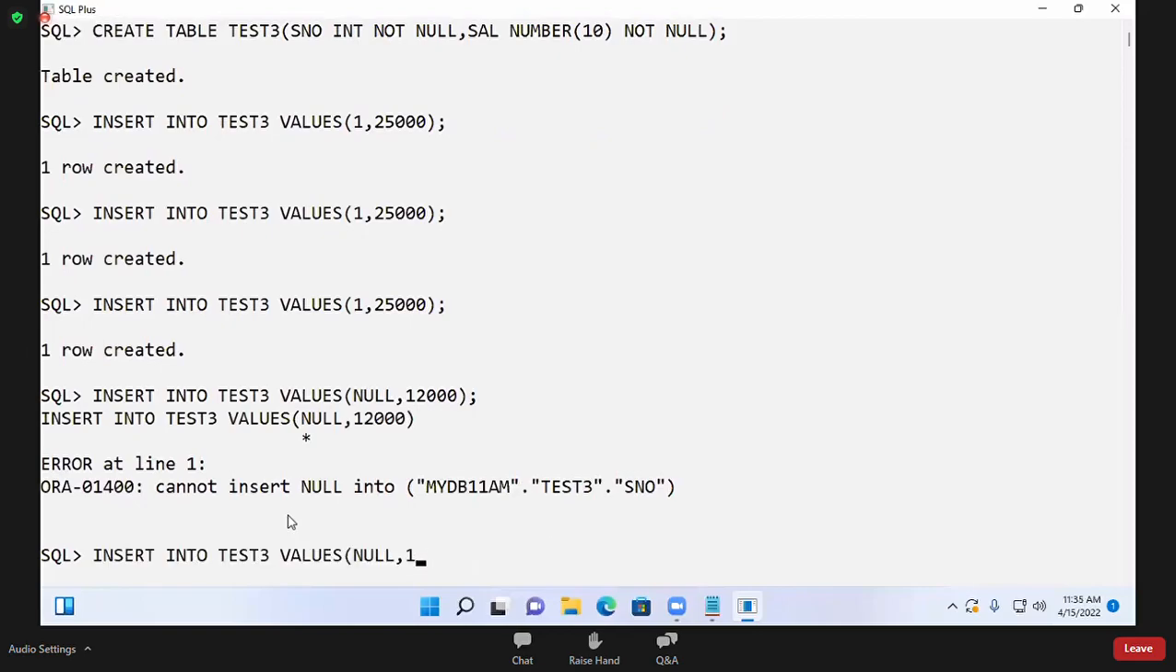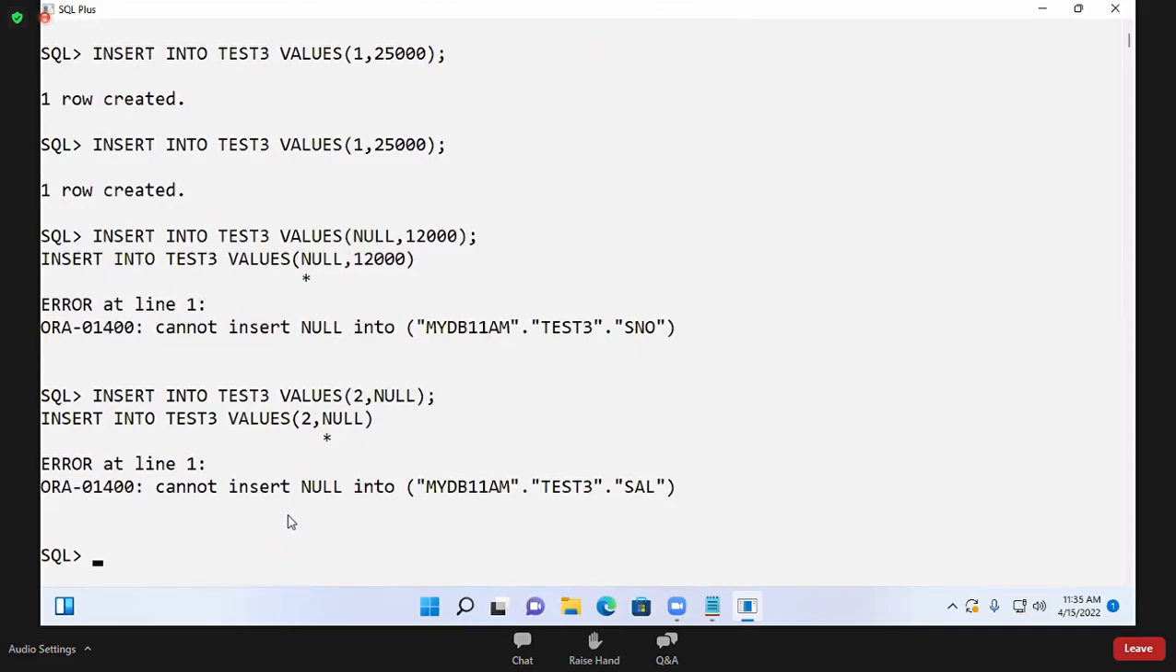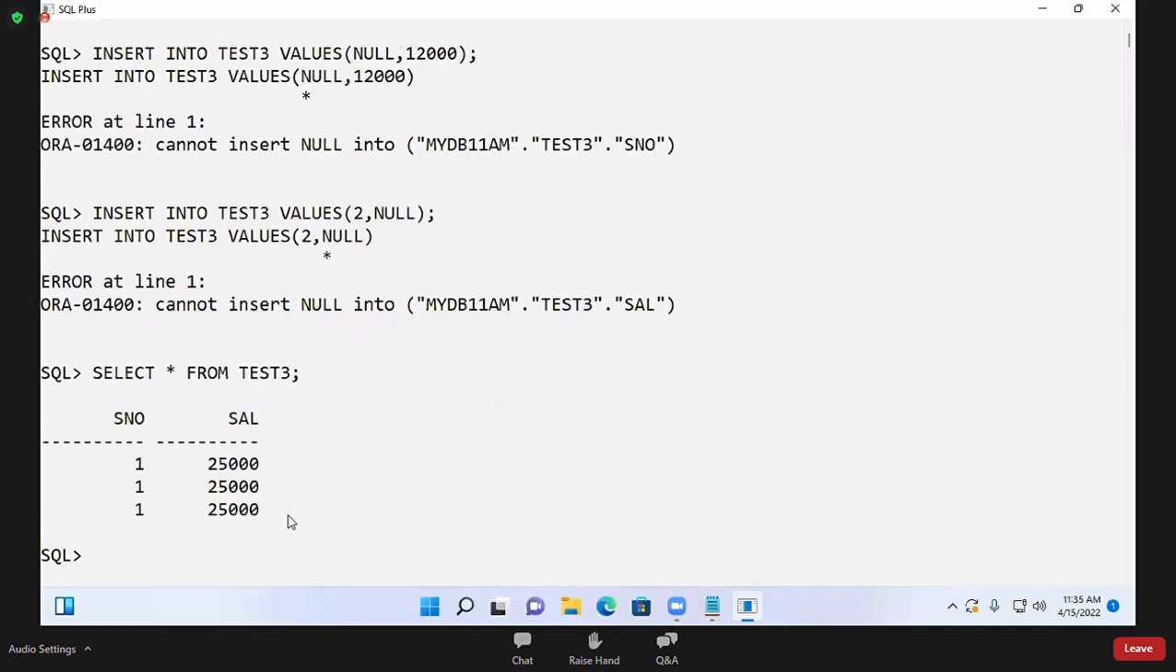And the same here. Next, suppose 2 comma null: here also null is not allowed, so the salary column also does not allow it because both have the not null constraint. But the problem in this case is that duplicates are accepted. 25,000 is repeated twice in this table.